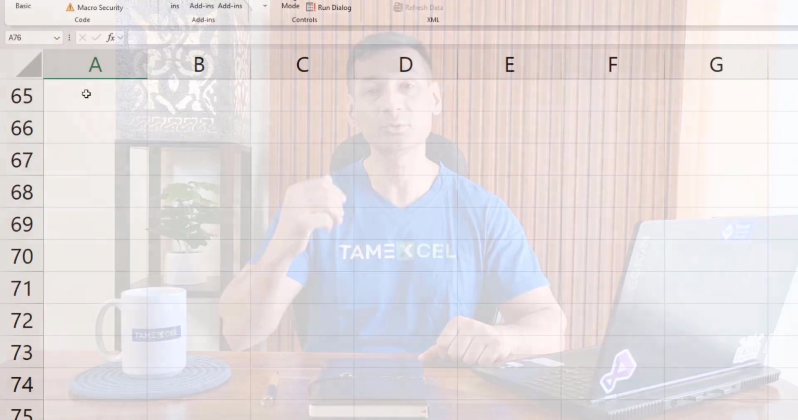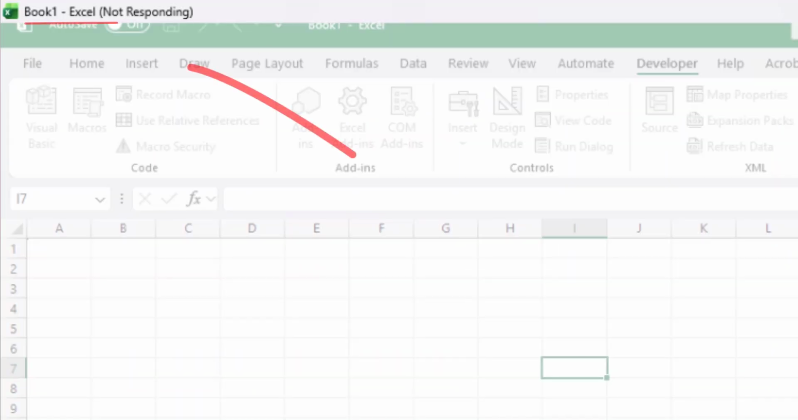Whenever we run a long VBA macro, like exporting multiple files or looping through thousands of rows, Excel just freezes, right? And most people think, oh no, Excel has crashed. That's where a progress bar really helps. It shows that something is happening in the background. Excel is busy, not dead.